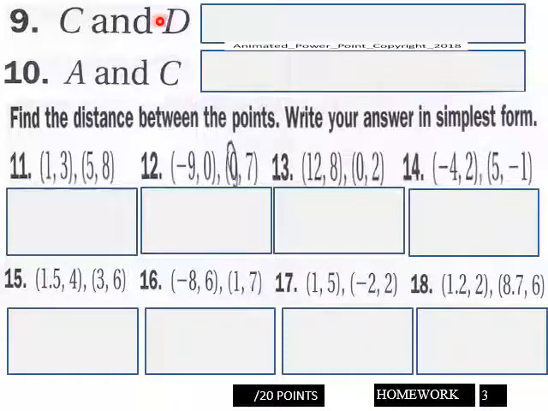Page 3, points C and D and A and C. Find those distances. And then find the distance between all these points here. You've got 20 points here for page 3.